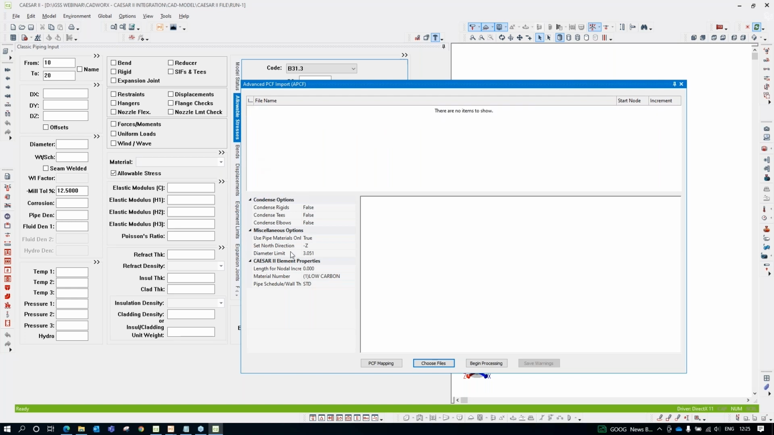Okay. So here we were speaking about the condense options. Here, condense rigid, I changed it to false. Condense tees, I changed it to false. Everything. So let me make it as true, and also run one import, first import cycle, to see how my model is going to come.